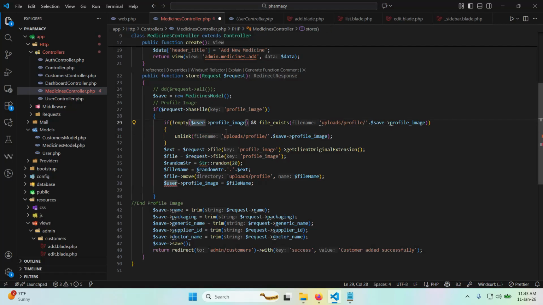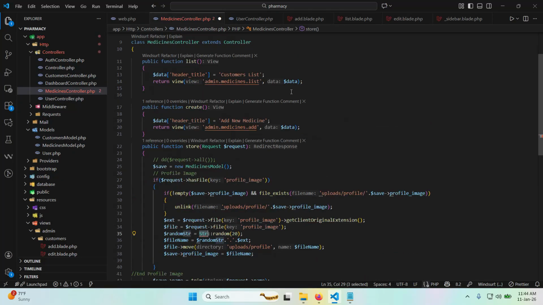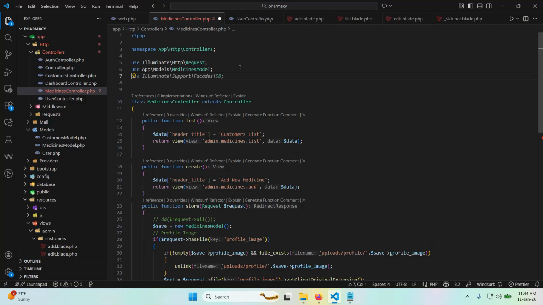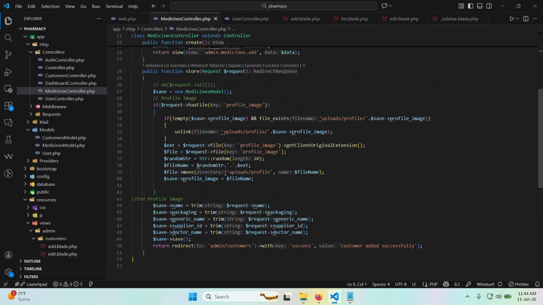So this is going to change to save. Anything to do with the user variable is going to change to save because we are using the save variable instead. And then we need to call this function. So we come to user controller and then copy the string function, and call it down here. Okay, so that one is done. You can see string is now working fine, and everything seems to be okay.